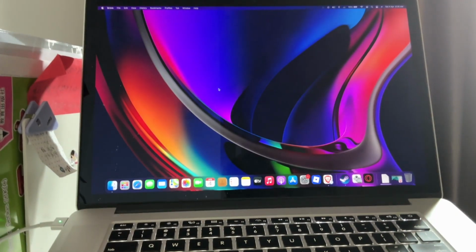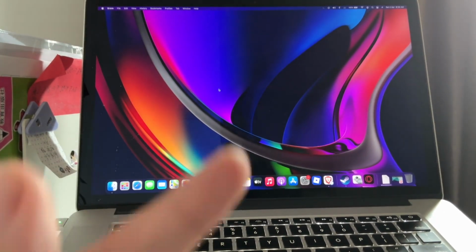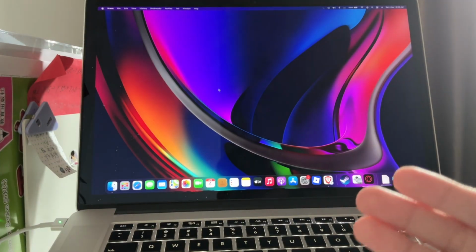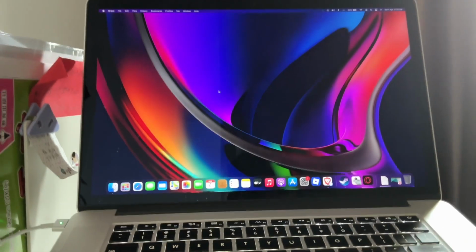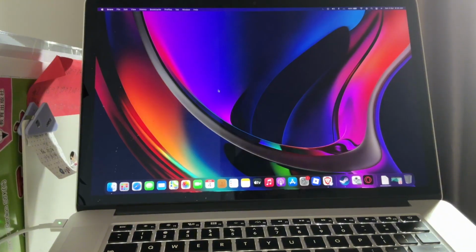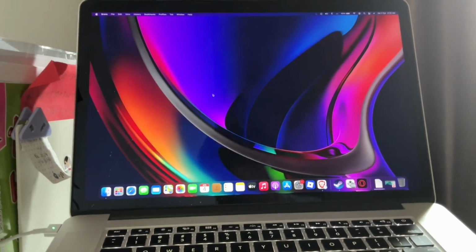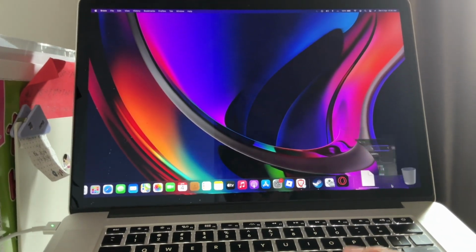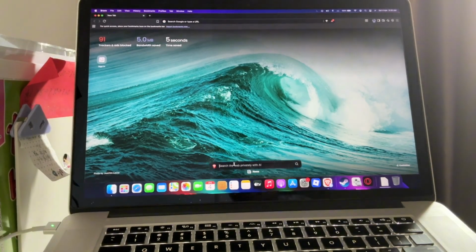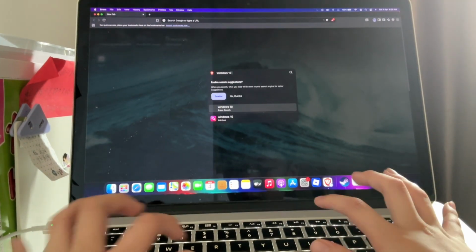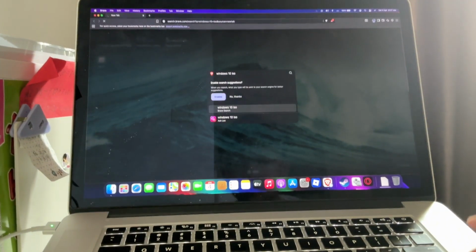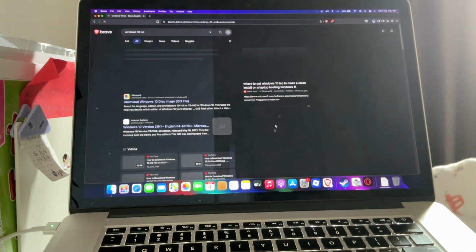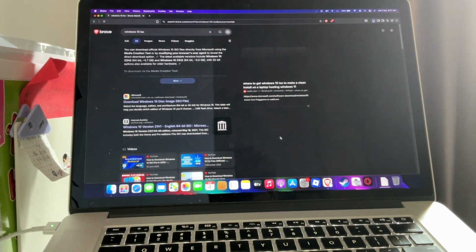Everyone, today I'll be showing you how to use Boot Camp Assistant to install Windows 10 on your old Intel MacBook. So, let's begin. First, open your favorite web browser and search up Windows 10 ISO. And then just search it. After you search it up, find the first link from Microsoft and click it.